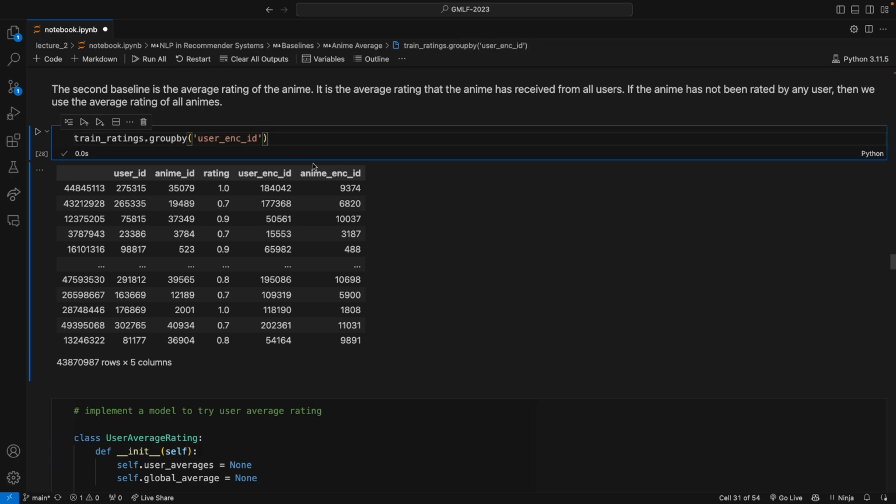What does the group by function do? It groups all of the rows which have the same user encoded ID. Then we select the rating column. So it groups all of them, and now they're like in an iterator, let's say. And then we select the rating column. So that means that all of the ratings are just in one place. Now we can take the mean of that.